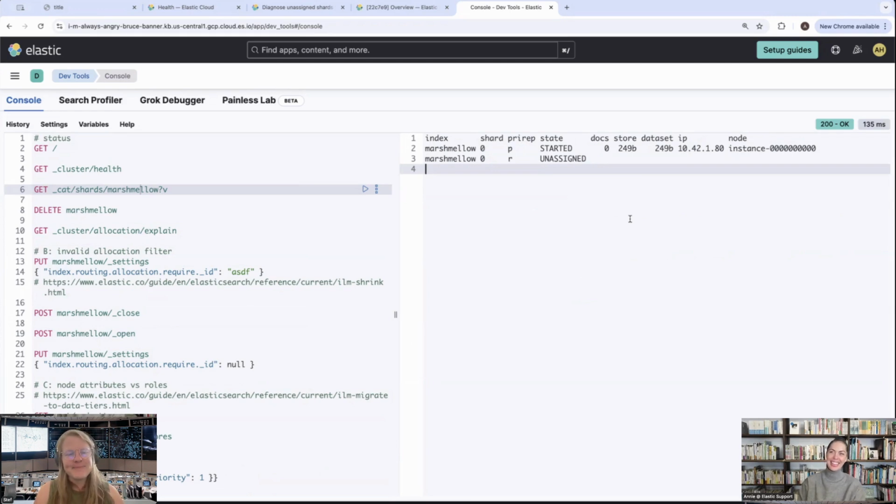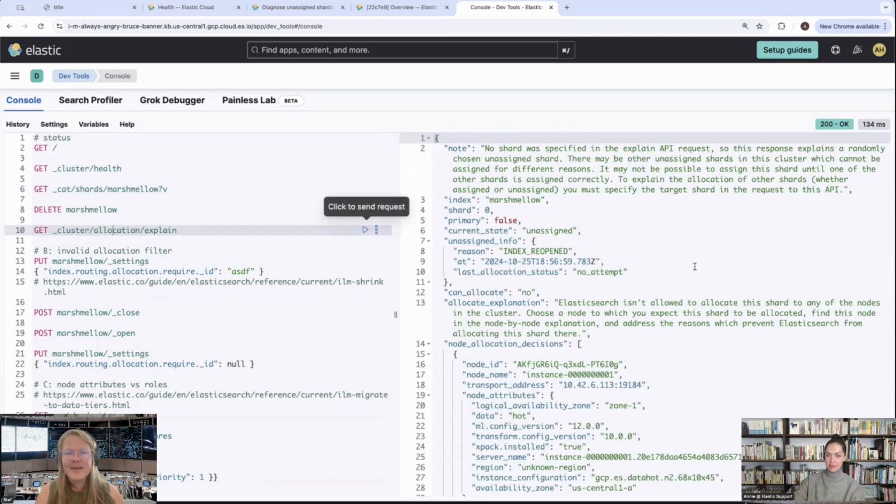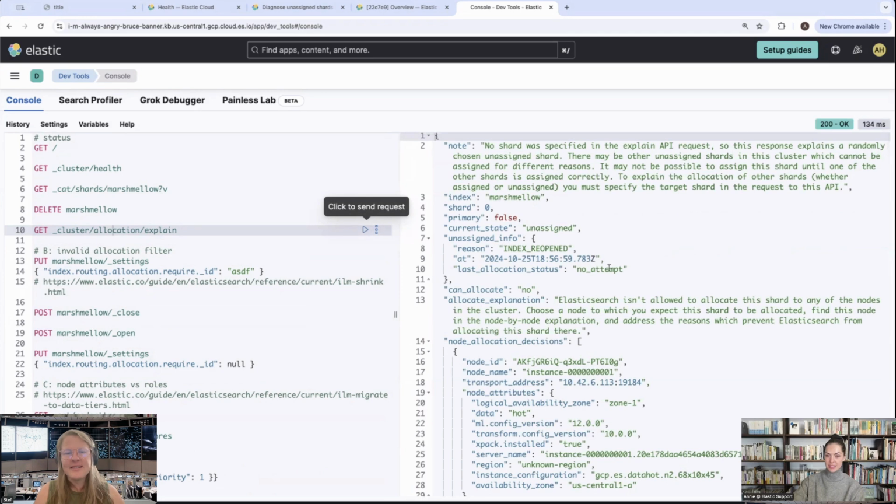Let's run line 10. Okay, so again, we just changed the required ID. We know it's going to error, but let's see how it looks.